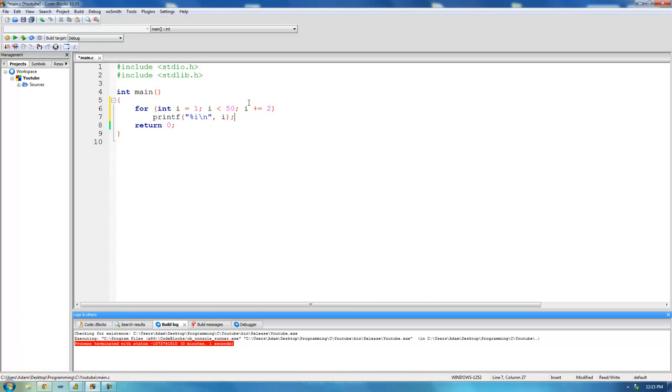So let's just go ahead right here and go through this code. The first thing that it does is it creates a new integer variable called i and sets it equal to 1. Then it checks to see if the value of i is less than 50. Is 1 less than 50? Yes it is, so it goes in here and prints out 1 onto our screen. Then it jumps back up here and increments i by 2. So now the value of i is 3. It goes back to this right here and checks to see if the value of i is less than 50. Is 3 less than 50? Yes it is, so it jumps down here, prints out 3 onto the screen. Comes up here, increments i by 2 again, i is equal to 5, checks if 5 is less than 50, yes it is, so it prints it out onto the screen.